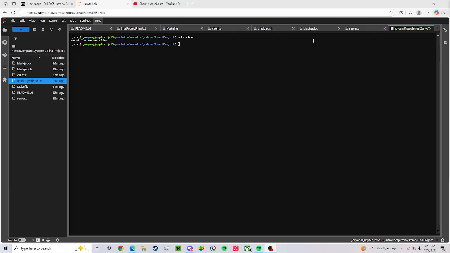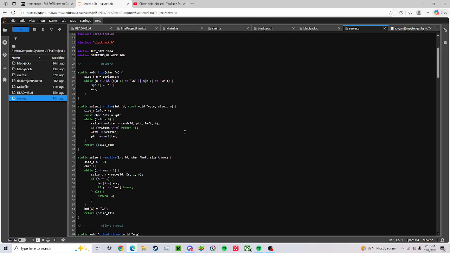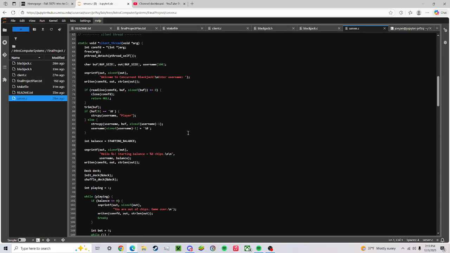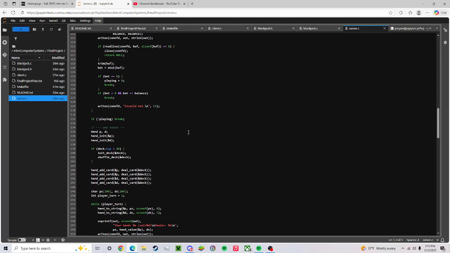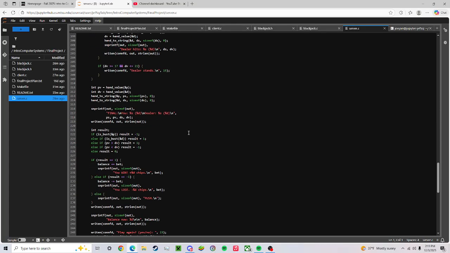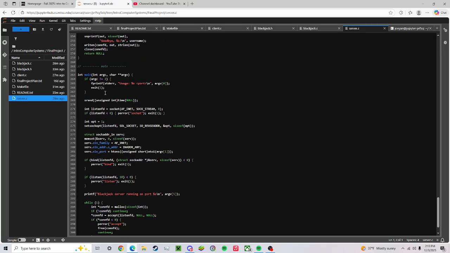Here are the main files for my project. Server.c, the server program. This listens on a TCP port, accepts connections, creates a thread for each client, and runs the Blackjack game logic with that player. Here's the main file to set everything up.